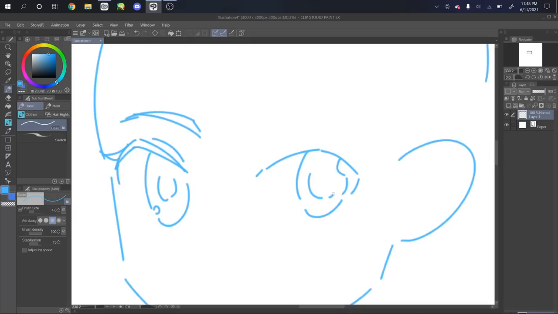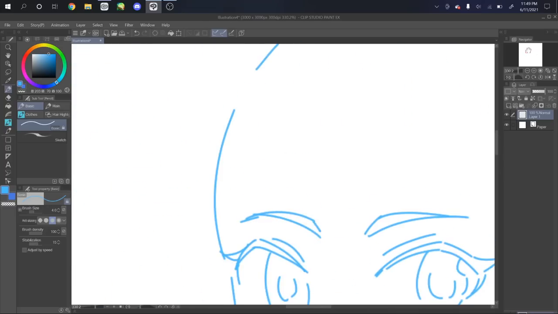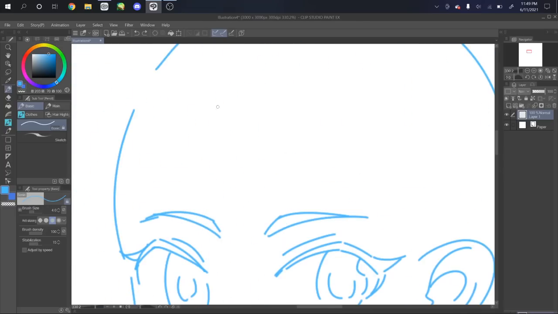Gotta make sure I'm zoomed in. Yeah, those are the eyelashes right there. Gotta draw the eyelid and then the eyebrow. Oh, but I also forgot the ear parts. Okay, the ear parts aren't that hard. I just usually do that. Oh, but I also gotta draw the hair. Let me make sure I'm zoomed all the way for this. Zoomed all the way in.